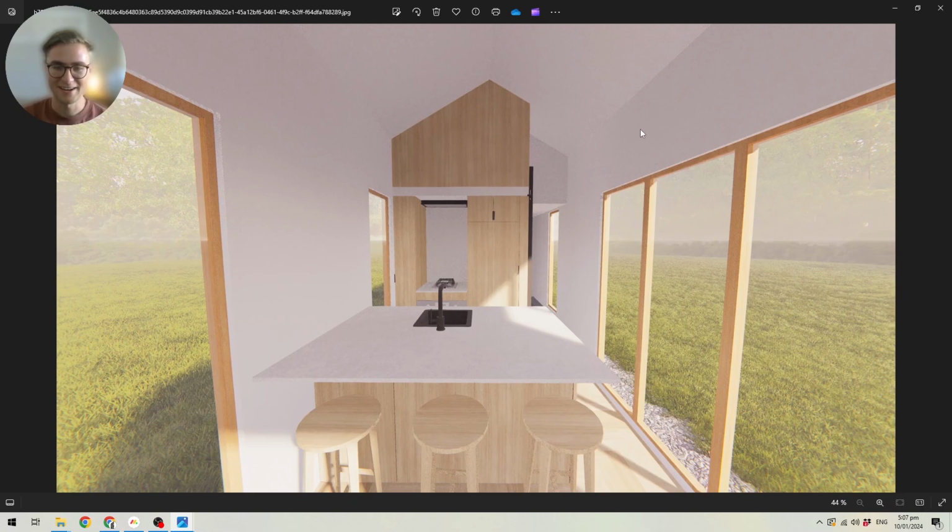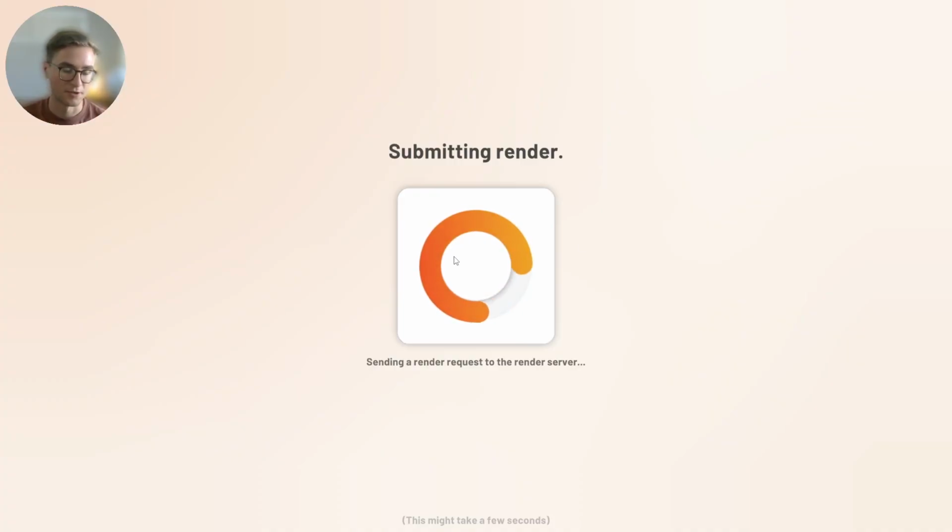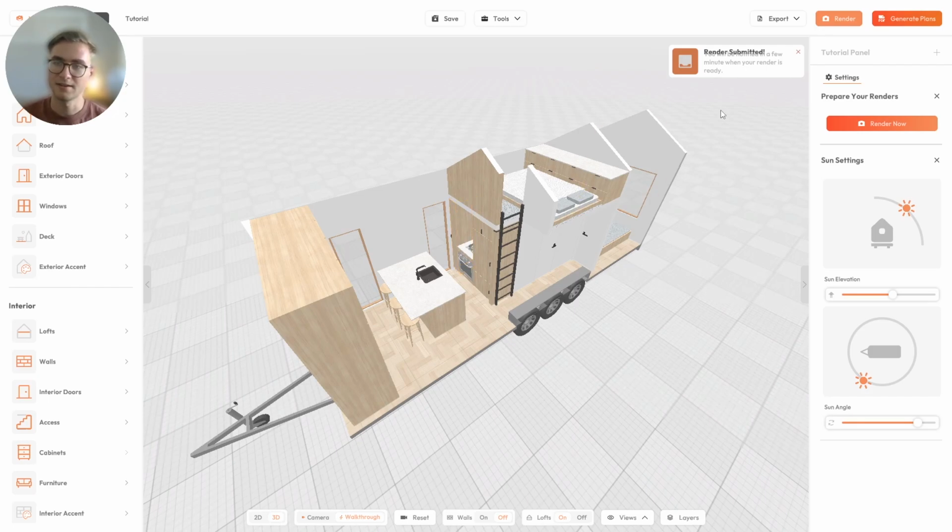There we go. So the render has just been completed, and you can see the sun coming in from right behind the camera, and you can see the textures of the oak of the cabinets and the white of the interior as well. If you're wondering where you can receive your render, I will quickly show you what it looks like when you get a render. So I'll just quickly use the render button here one more time, which now renders my image. And now we can see this render submitted notification come up.